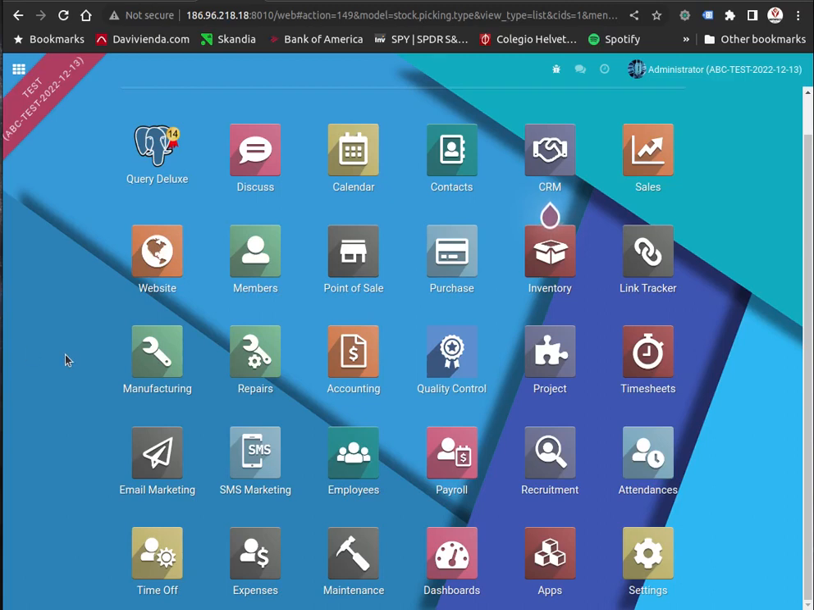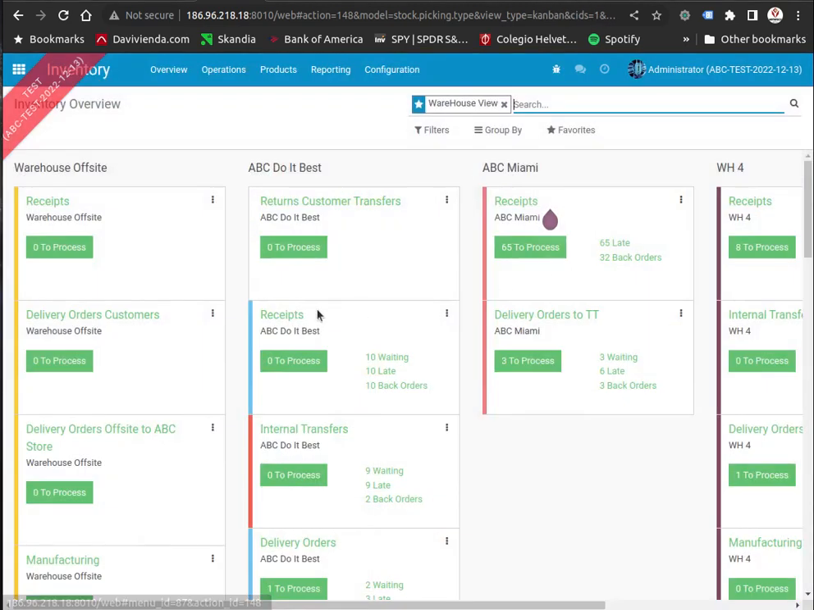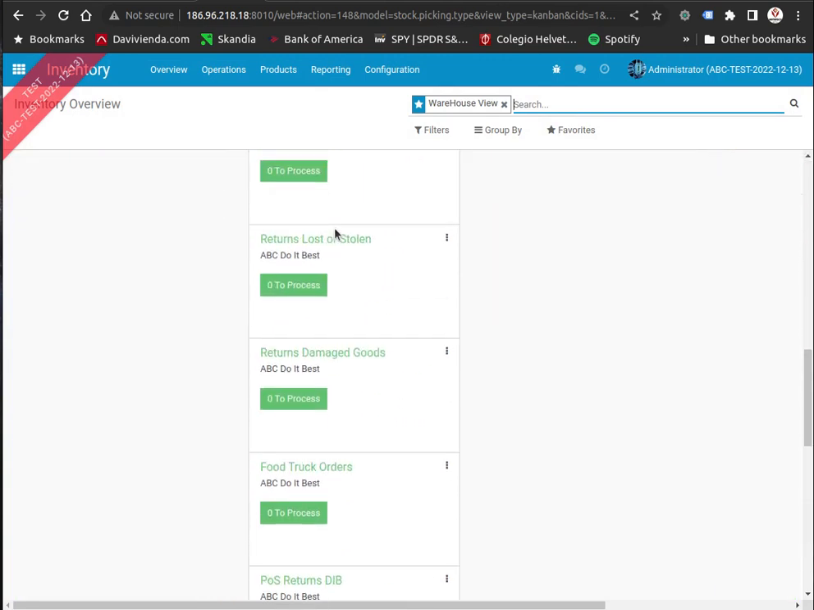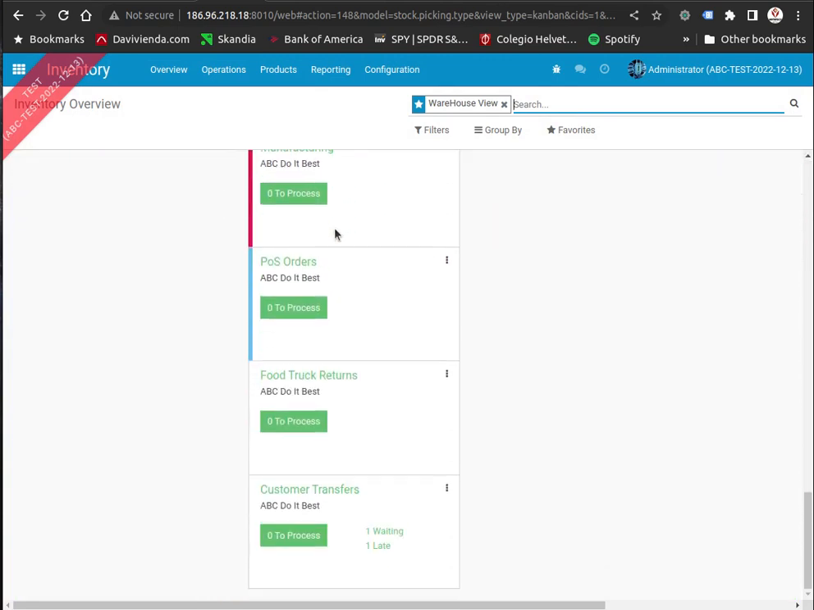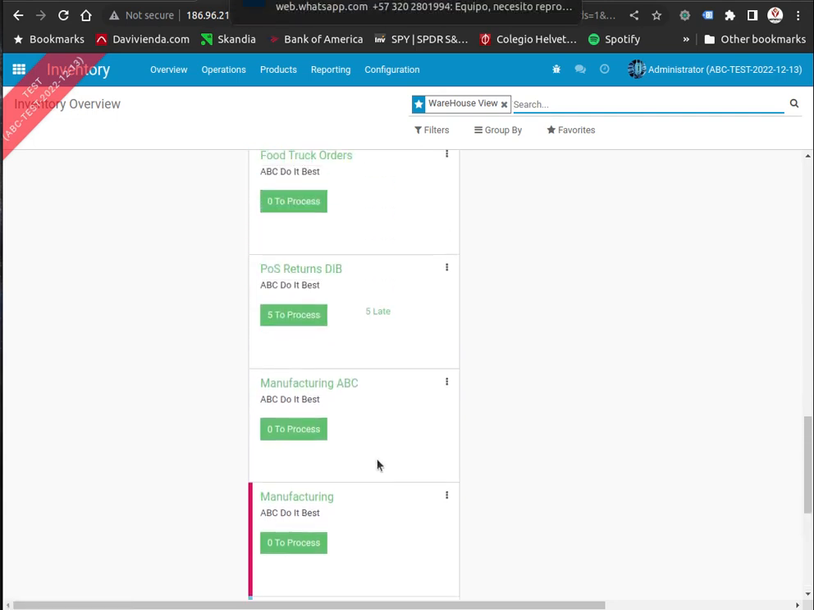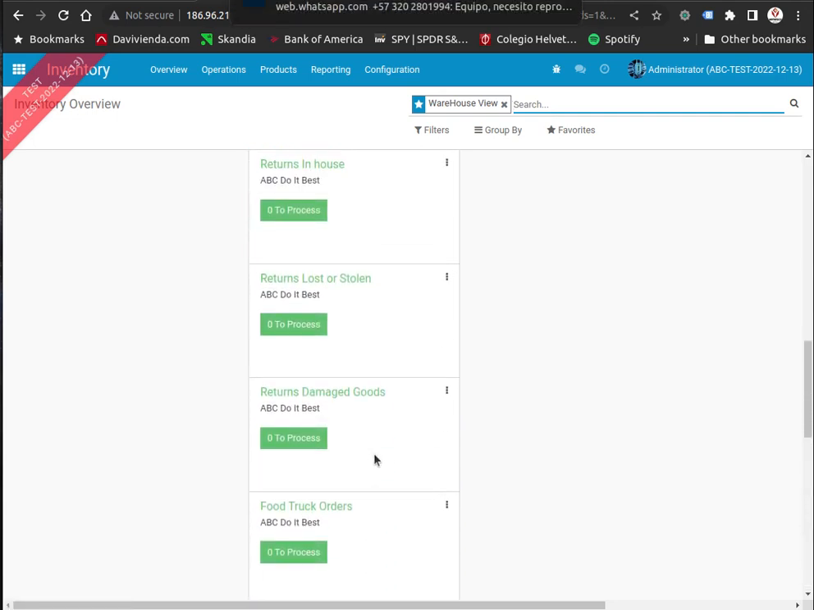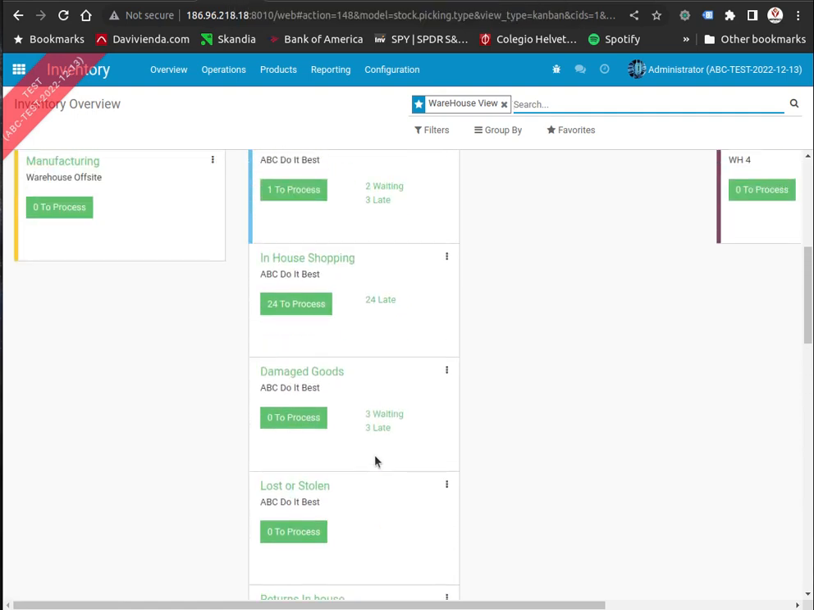In this video, we are going to see how the module for viewing the customer transfers is working in the test server. So the way it works is if we come here to the inventory module, under ABC Do It Best warehouse, we have created a new operation type, which is called customer transfers, and another one for the returns for these customer transfers, right?